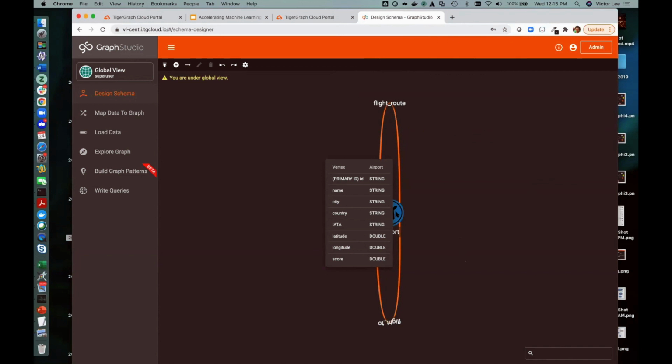That is, for example, SFO is the IATA code for San Francisco, ORD for O'Hare Airport in Chicago, JFK is John F. Kennedy Airport in New York. The latitude and longitude, and the last one I added, score, because we're going to be running some algorithms. Some of those algorithms, the result will be a value that you assign to a vertex. So that gives me a place to put those output values that we calculate.